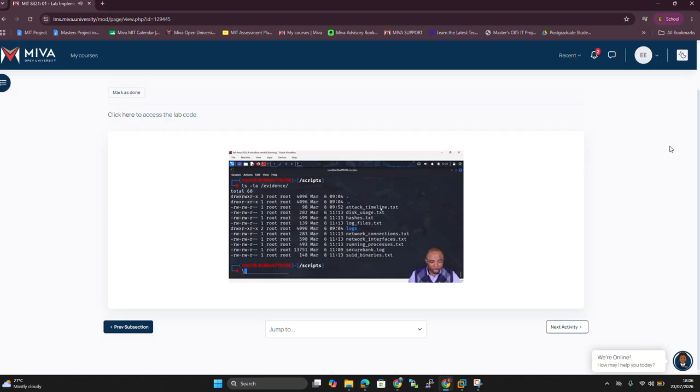We have the attack timeline that I talked about a while ago. We have disk usage, hashes, log files. We have a lost directory. We have network connections, network interfaces, running processes, securebank. Now these are all files that contain the evidence collected from the attack with the exploitation that we did. We're going to explore some of the files as we move on.